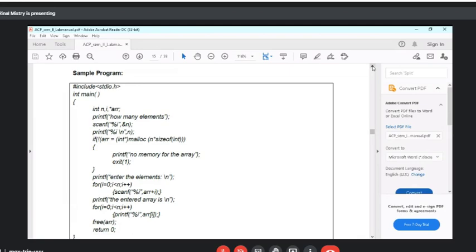मैम ARR बन जाएगा. ARR, or you can use PTR also, that is okay. Yes मैम, पॉइंटर यूज करते हैं. हाँ, कैसे अपने असाइन करेंगे मेमोरी टू द पॉइंटर वेरिएबल? PTR is equal to int star calloc.